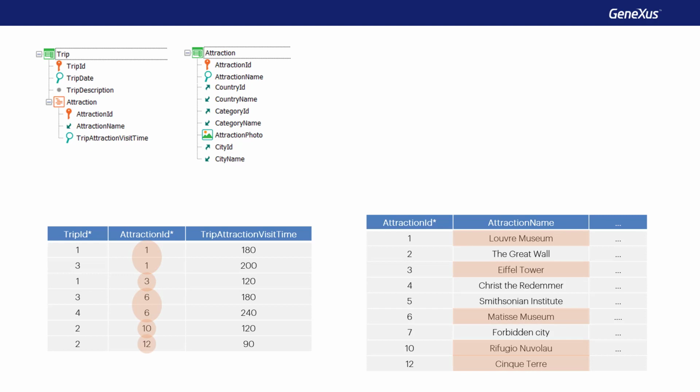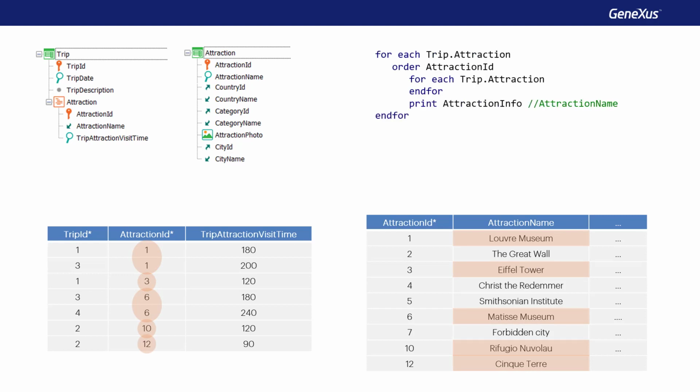A first option could be to implement a control break that navigates trip attraction and groups by attraction ID. In this way, we can be sure that we're only listing attractions actually included in trips. Also, by placing the print command after the nested forEach, although placing it before would have been the same, we know that for each group, we'll be printing only the attraction name that's repeated.